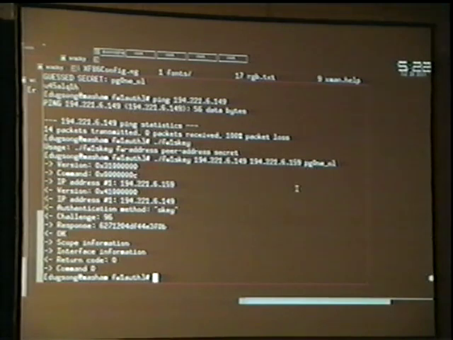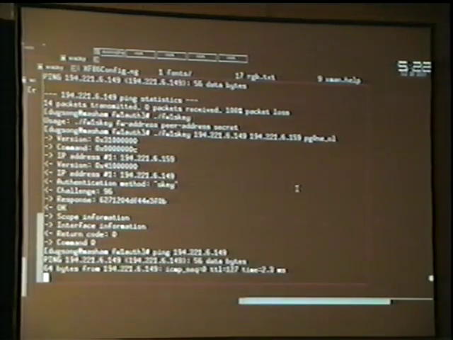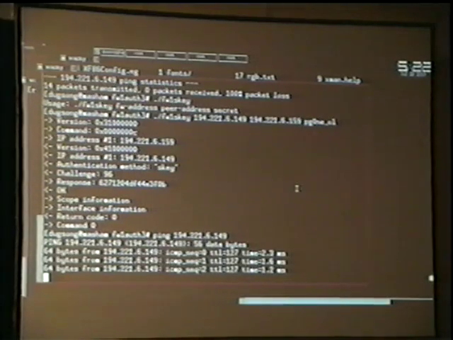We send scope information. Scope information tells the firewall what we want to unload on which machine, which is basically the IP address of the Windows NT machine. We send interface information that tells the firewall which interface we want to unload information from. This is simply all directions on all interfaces, and we receive a return code 0, which means success. We send a command of 0 to end the connection, and everything is done. And we will now see that we are able to ping the firewall because the security policy has been unloaded.